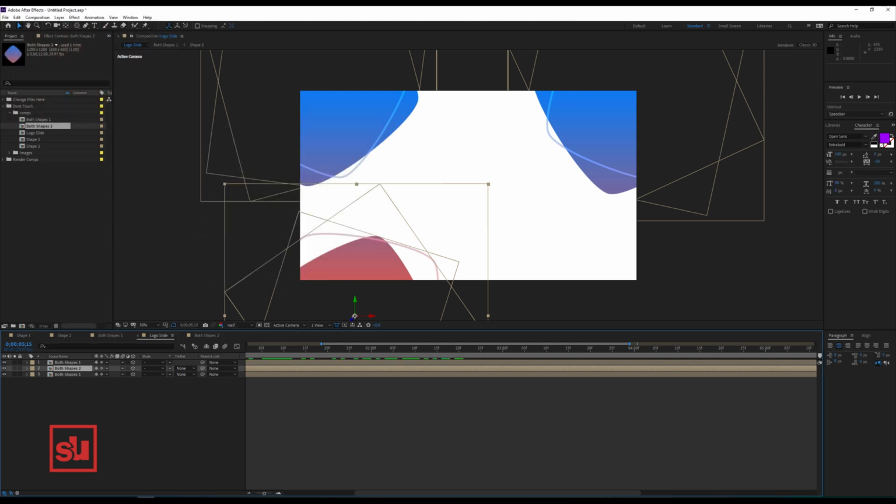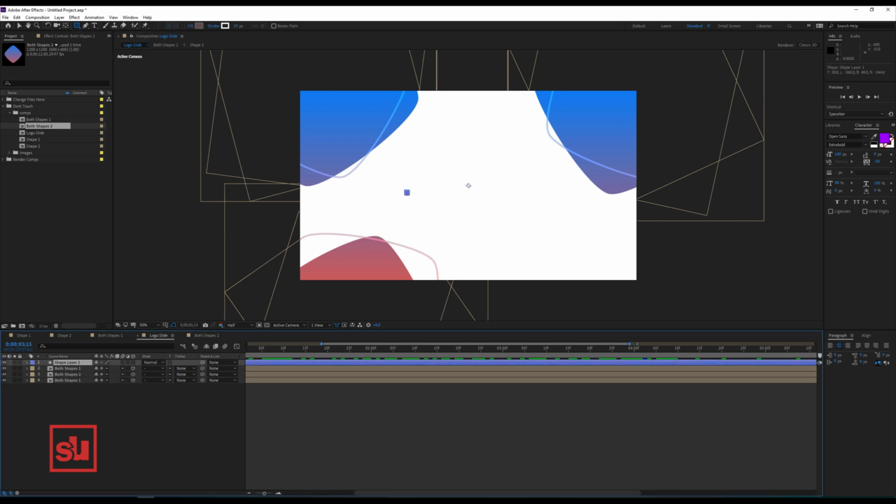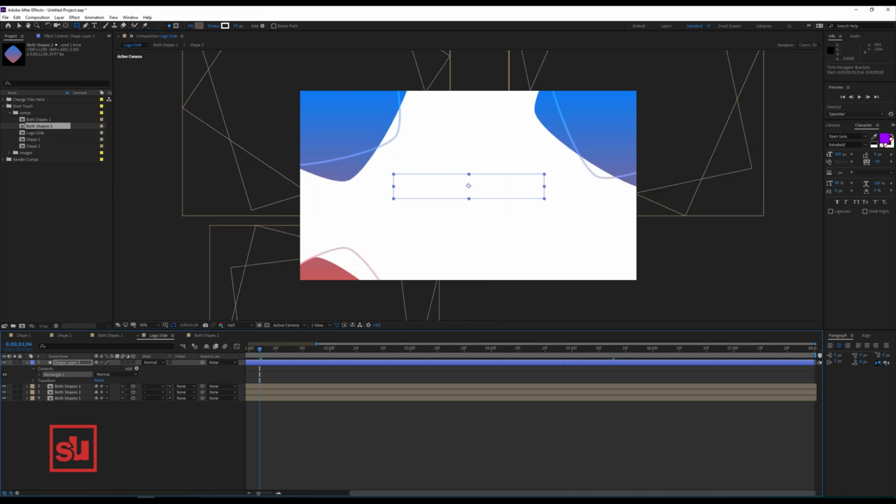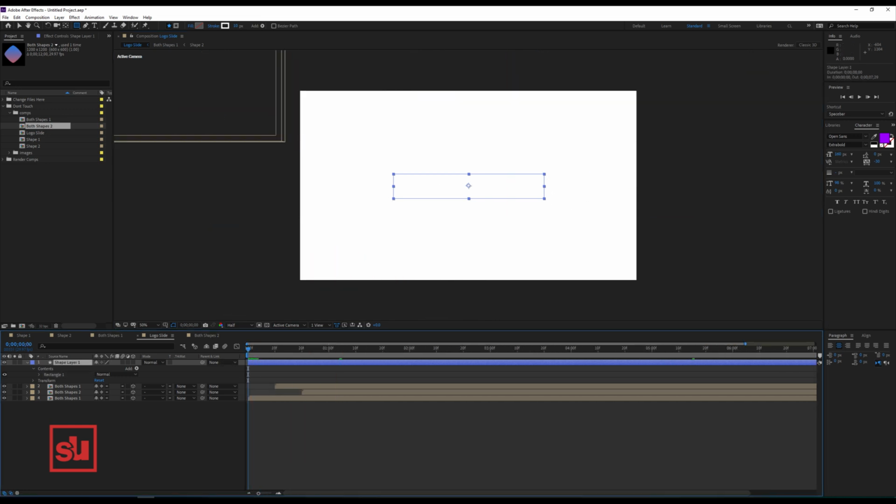Now let's select rectangle tool and let's create some shape for the main title. Like this, okay. Let's rename this shape layer to title shape.